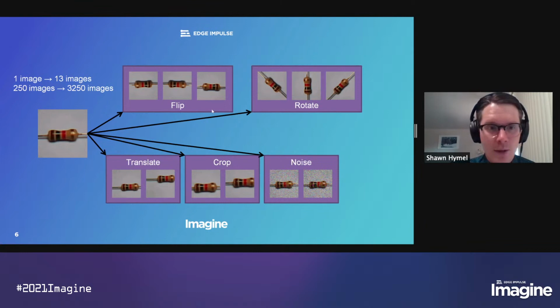But yeah, going back to this, we've got 3,000 images. You can get 10, 100,000 just from this original training set. But because of those diminishing returns, it may not necessarily be a good thing.